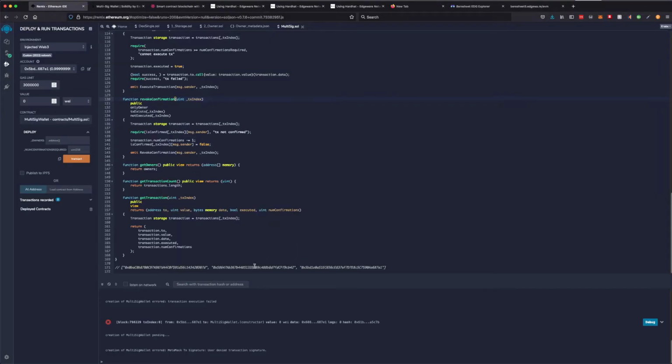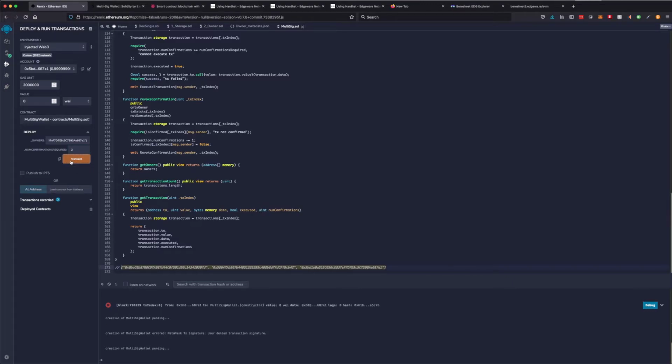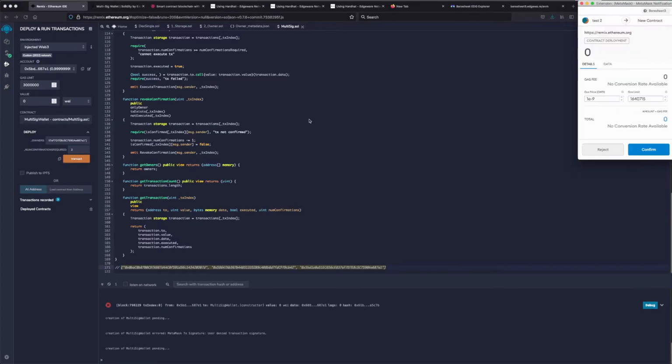And I have them all pasted here. So I'm gonna copy these, paste those in there. And in this case, we're gonna say only 2 people need to sign off to send a transaction. So we're gonna say transact. And then you want to confirm.